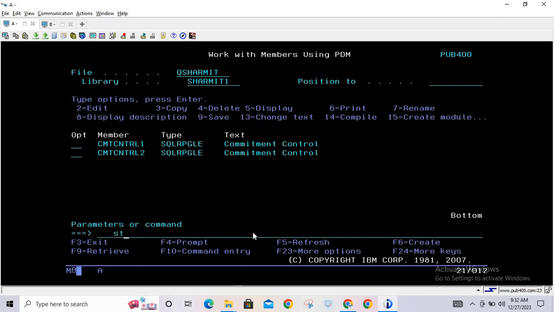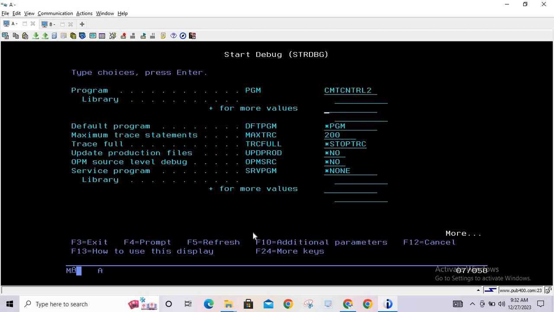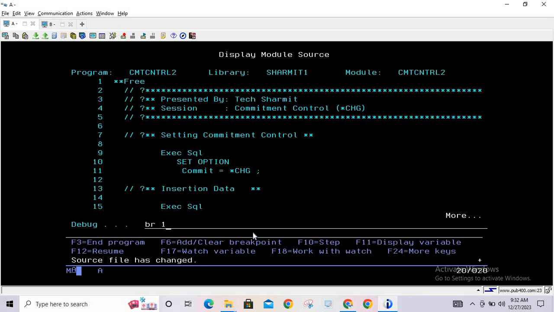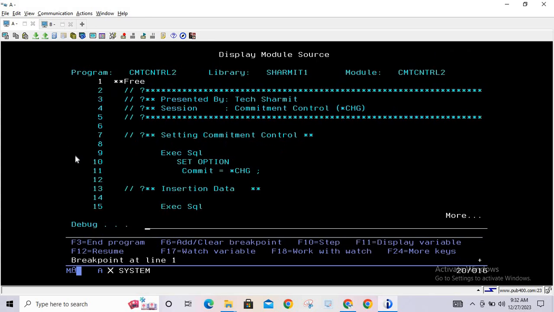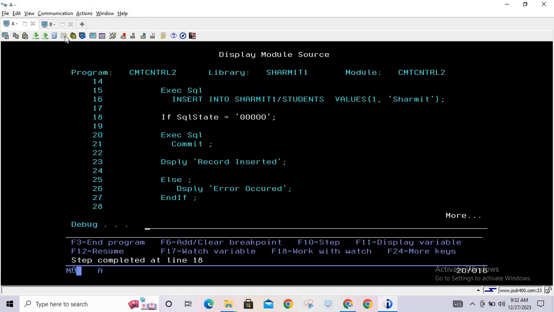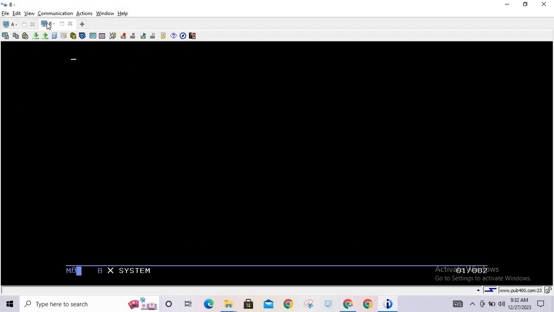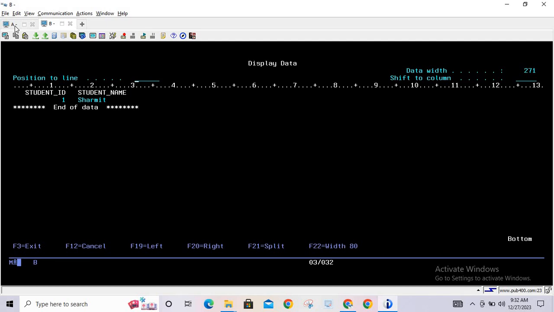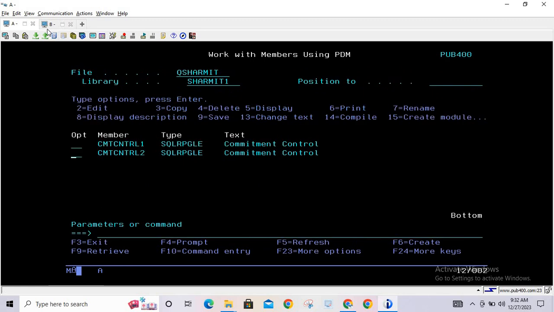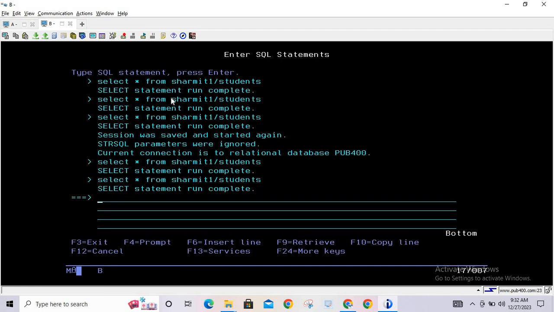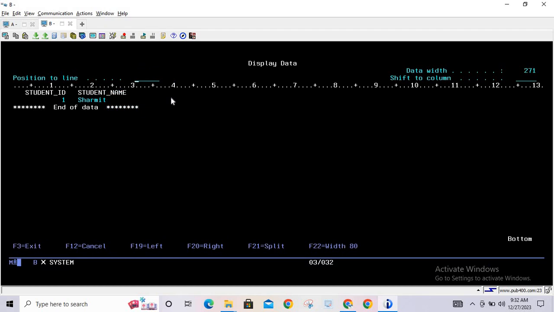Let's verify. STRDBG F4, program name, then I'm taking option yes, hitting enter, BR 1, pressing F10 and calling my program again. Okay, pressing F10 again, record is inserted. Let's verify. Okay, but it is temporary, we know, right? Then pressing F10, commit is completed, record inserted, message printed, INLR on, program ended. So do we still have the record? Because this time we have performed commit. Yes, we have, but maybe it is temporary.